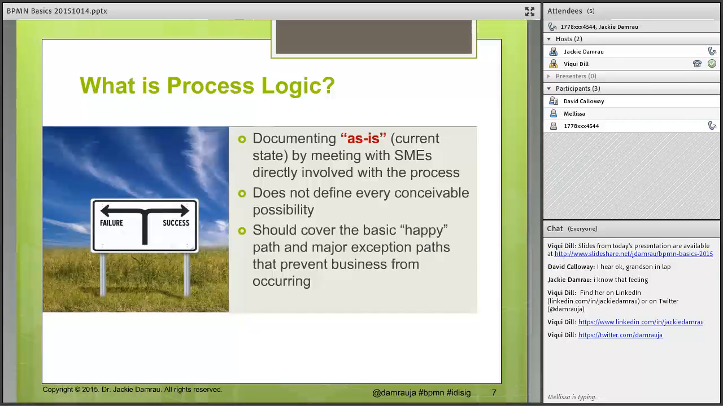But with process logic, we want to look at documenting the current state, or what's called the as-is. So how is this thing being done today? And you meet with your SMEs, or your subject matter experts, and you are directly involved with the process, learning it. What do they do today? Job shadowing them, watching what they do, every step they do, questioning, why do you do it this way? Because as you're questioning, you're looking for process improvement. If you're going to automate something they're doing currently today that's paper-based, you want to look and see, when you automate this, how can you improve the time that they spend?